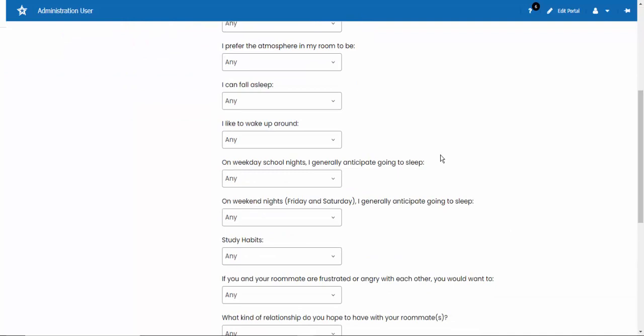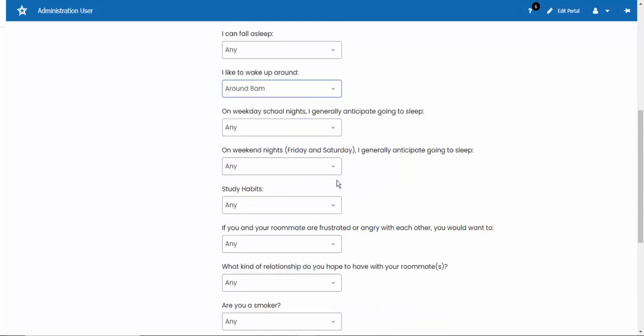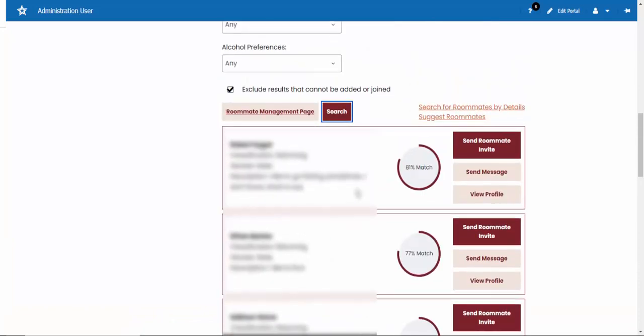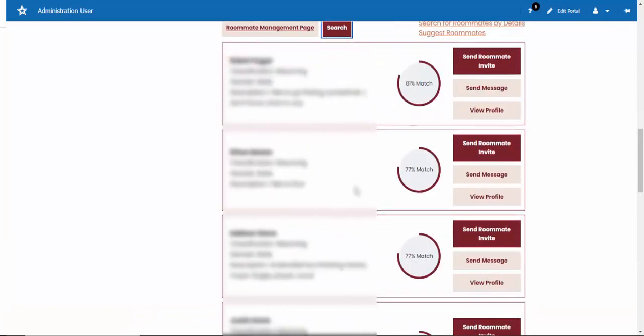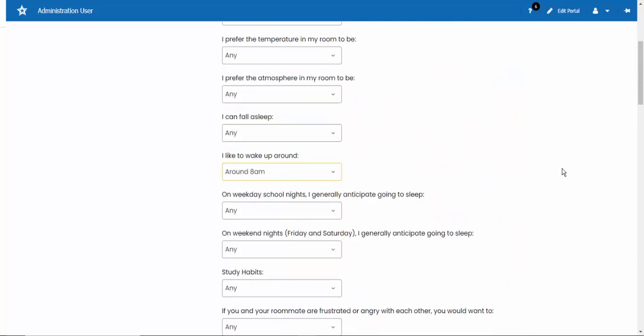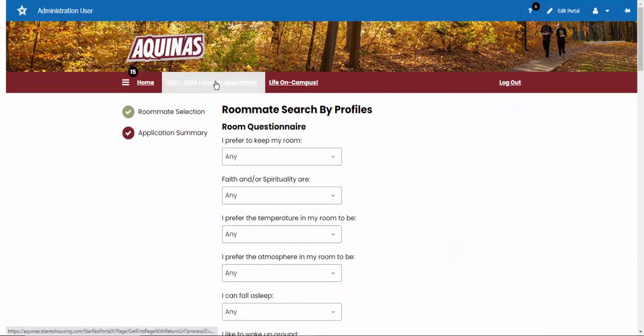So what if I want to live with someone who wakes up around 8 a.m. in the morning? That's important to me. I click that, and then I want to find anyone who also gets up around that time. I search. It's going to show me people who also stated that they want to get up at 8 a.m. Same process, you can send a message, you can send a roommate invite. This is how you can add some other people to your group using the profile search.